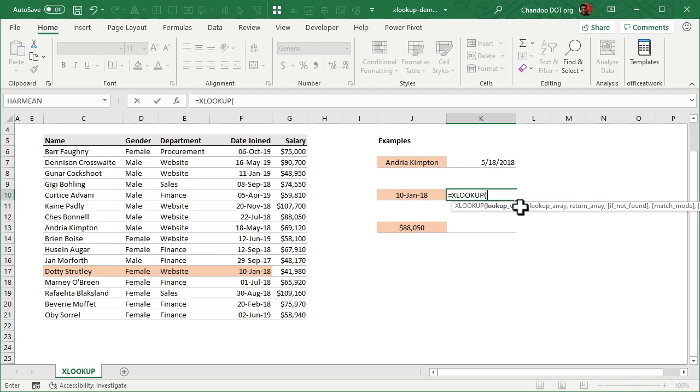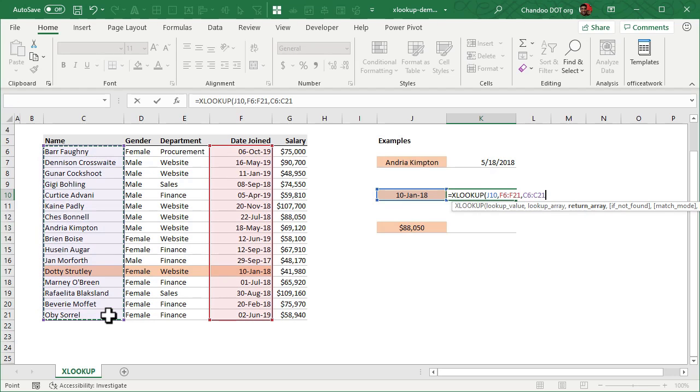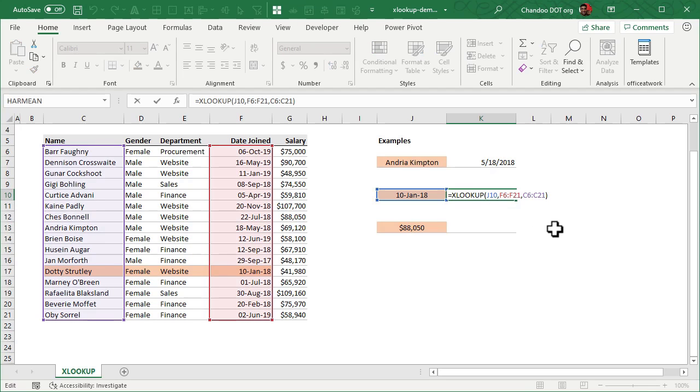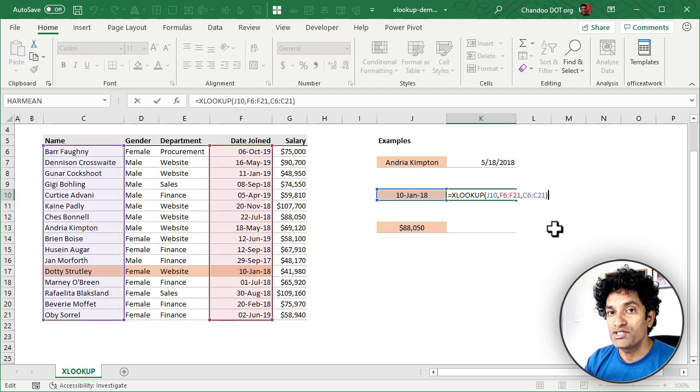So we will simply say Xlookup this date in the date joined column, and then return the name column. So what Xlookup does is it will take the date in J10. It will look for the date joined column for that date, and once it finds a match, it will come back with the corresponding name, and we will get that. This formula is shorter to write. You do not have to specify exact match as a criteria or false if you are using VLOOKUP. Instead, you can just leave it as it is, and it will always find the exact match.